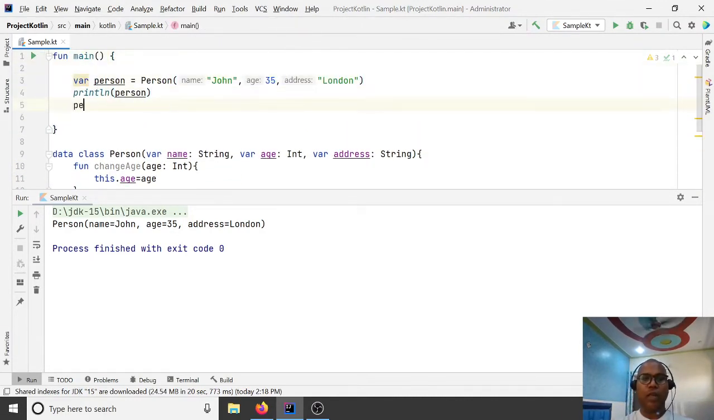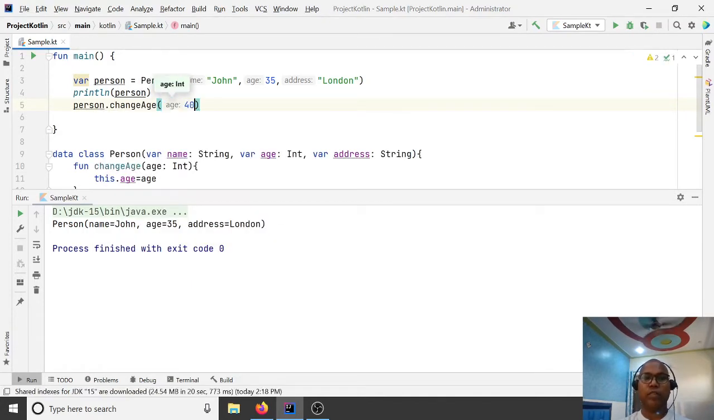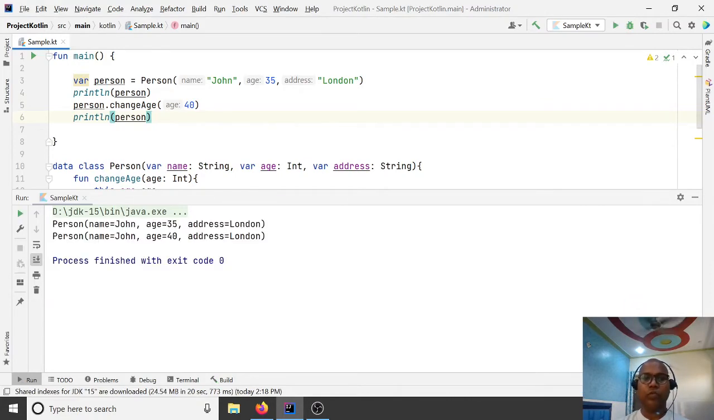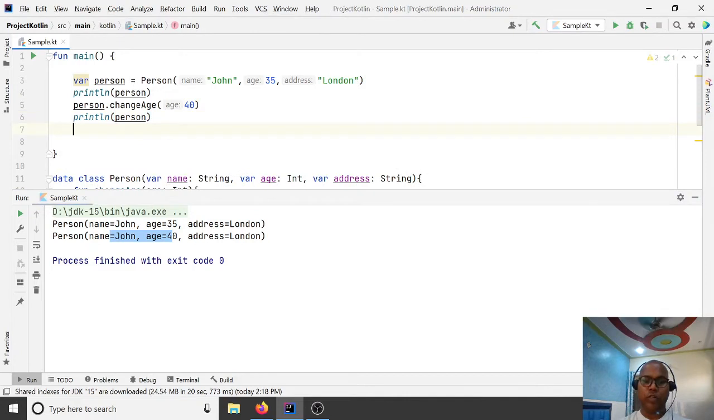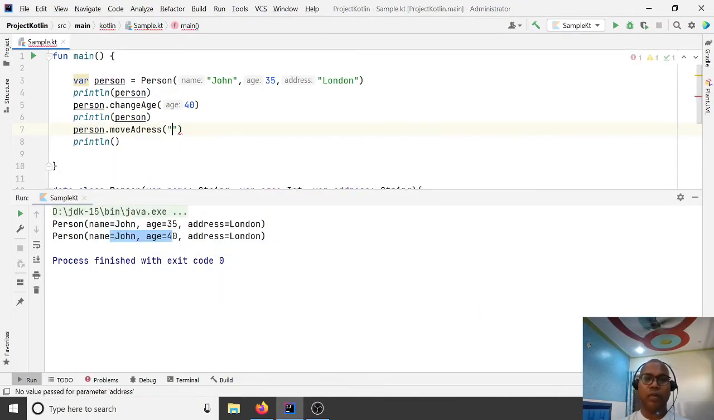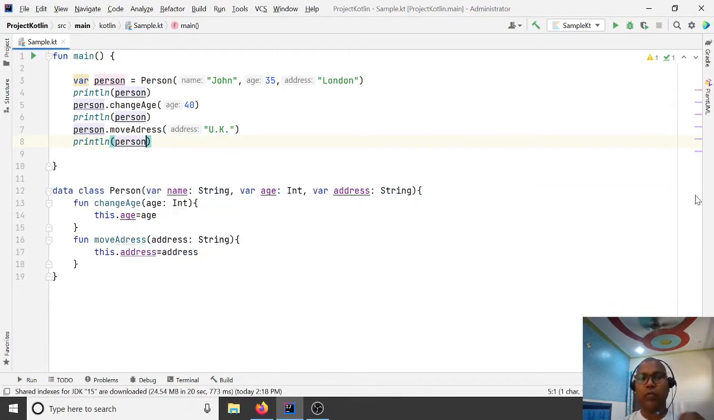So you can use person dot change age with 40, and after that check the person. Then your address changes, maybe you change the location, so you call the person object dot move address with UK. If you try printing again, you see this way we are changing the location. So this is the normal way.